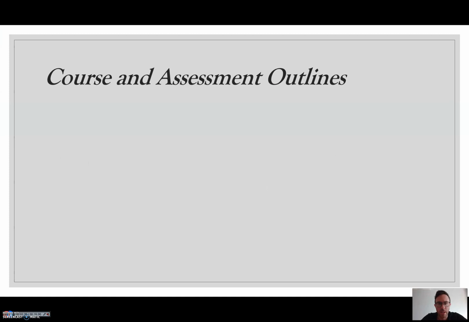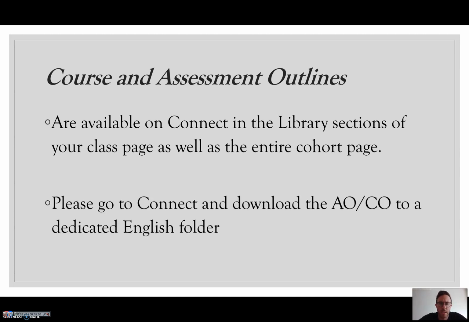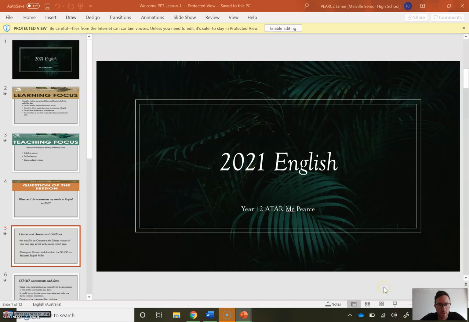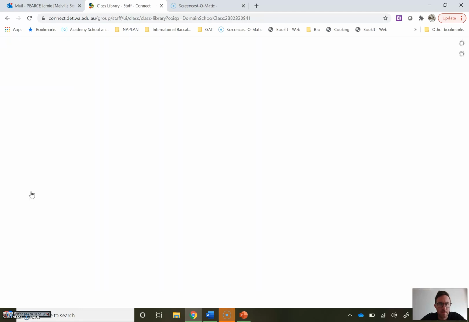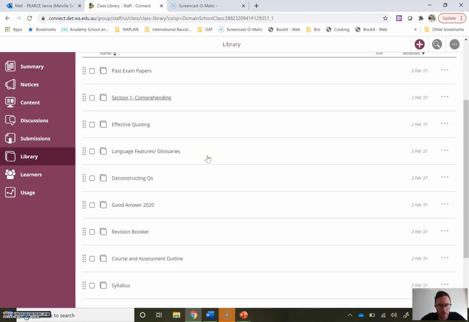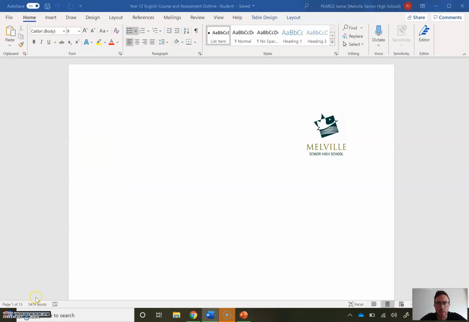Now, what we need to do is find the course and assessment outlines. These have been posted into the library sections, so I will show you where they are. Go to Connect, go to library, and then download the assessment outline and course outline. Okay, so if you follow my screen into the library section, and if you go to course and assessment outlines, this one here. Probably best to download this and save it into a dedicated English folder.